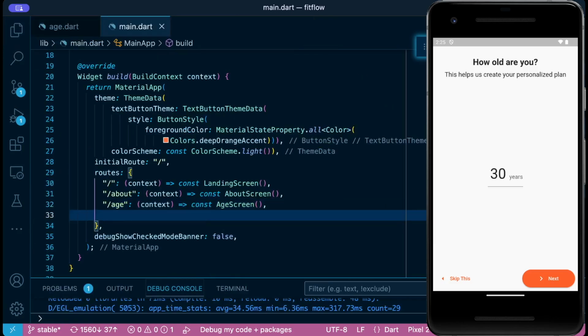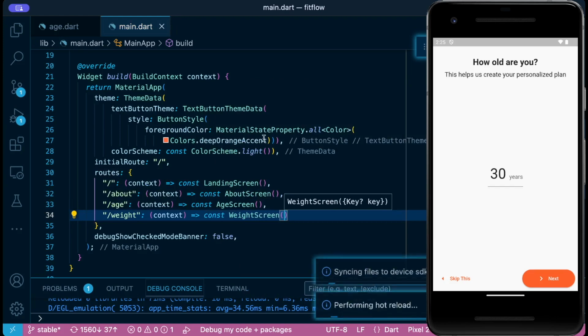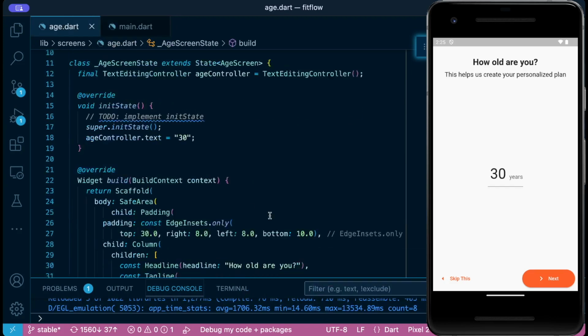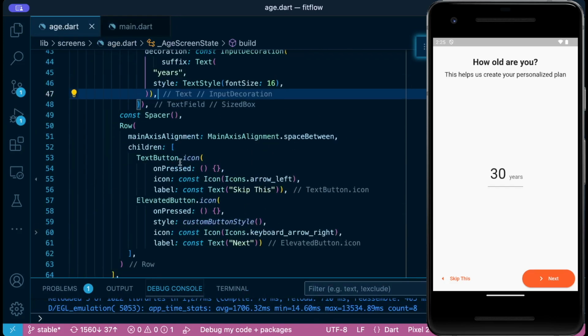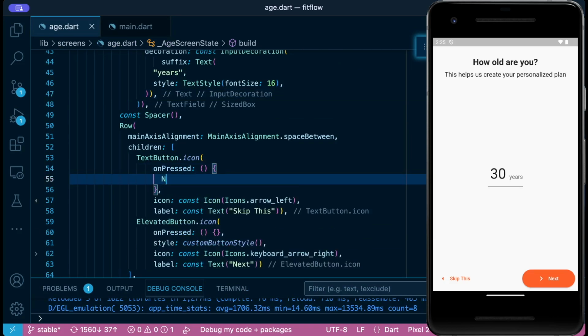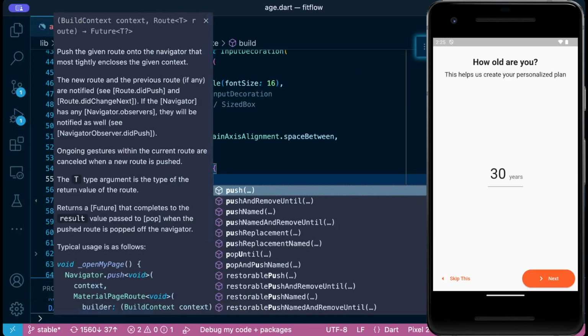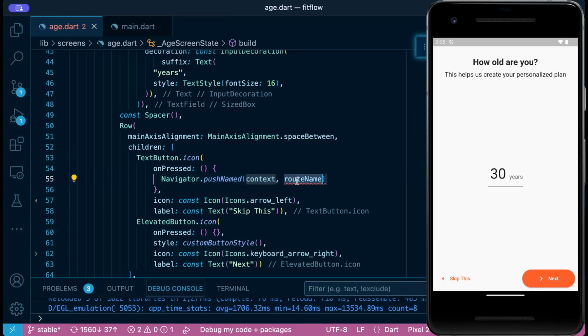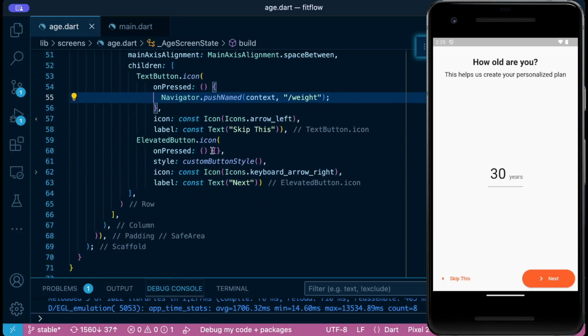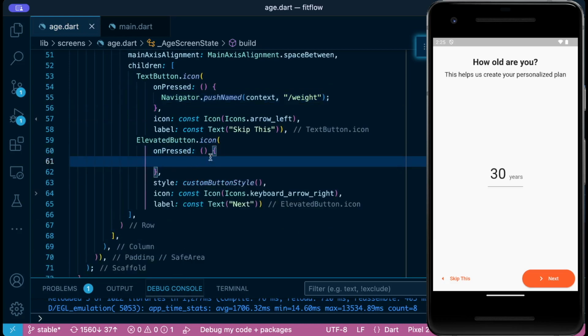Weight, const weight screen, so that in our age, what we'll do here is if the user decides to skip, we just navigate them to the next screen, which is weight. And then over here, we need to check if the user has inserted any value. So by default, it will have a default value, right?